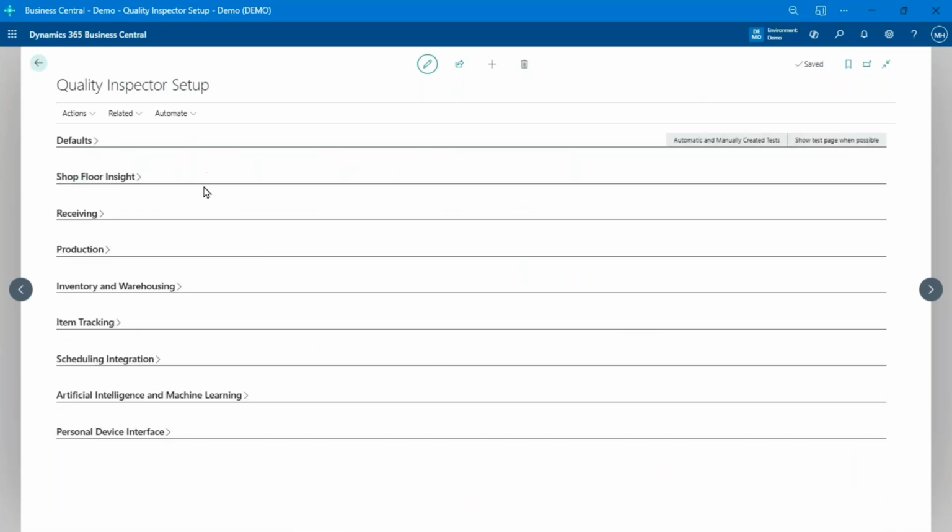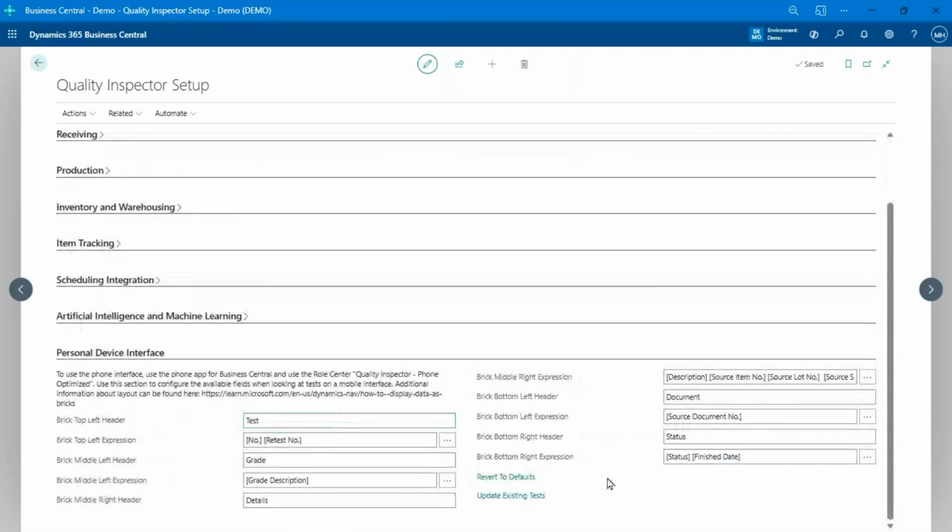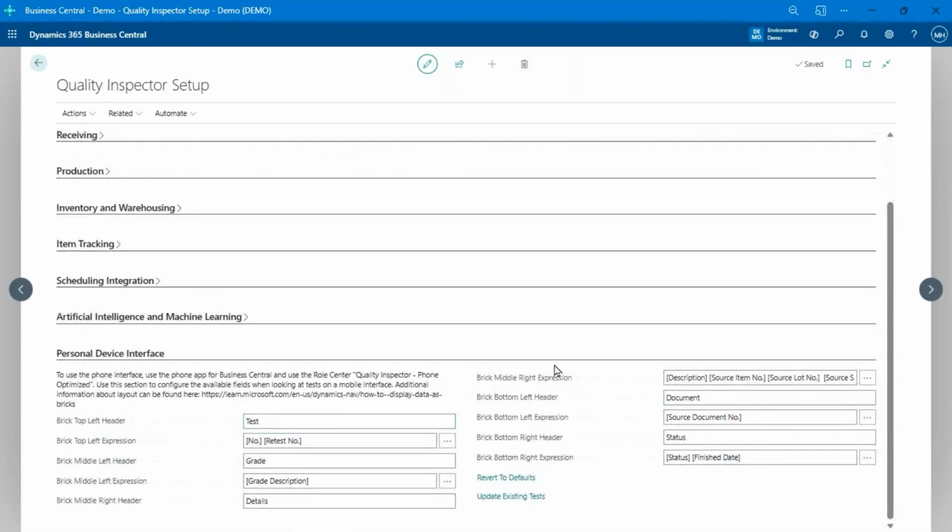What I did want to mention are a couple of things. One is on this personal device interface. I'll start at the bottom. I seem to be doing that today. This allows you, when you're using a phone device or a scanner device, to indicate what you want to see showing up on that test. But this also works with the Teams integration. So if I'm sharing information via Teams, even to somebody that doesn't have a Business Central license, this indicates what we're going to show within Teams when I share that from within Business Central.